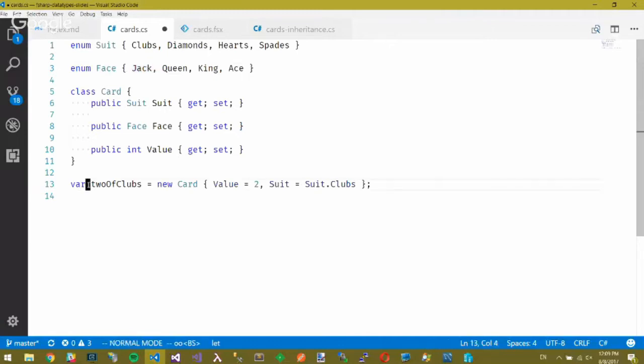So if we are passing this object to somebody and they want to process it, they want to figure out what kind of card it is, they will not be able to use this in a meaningful way, because both the value property and the face property will be set to a meaningful value. So you will not be able to decide whether this is a 2 or whether this is a Jack.